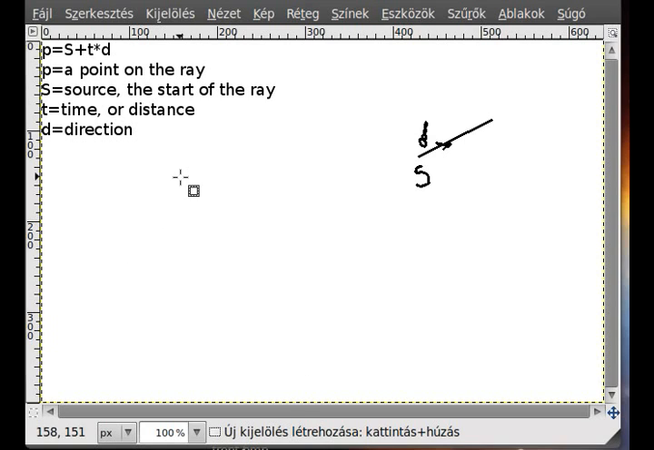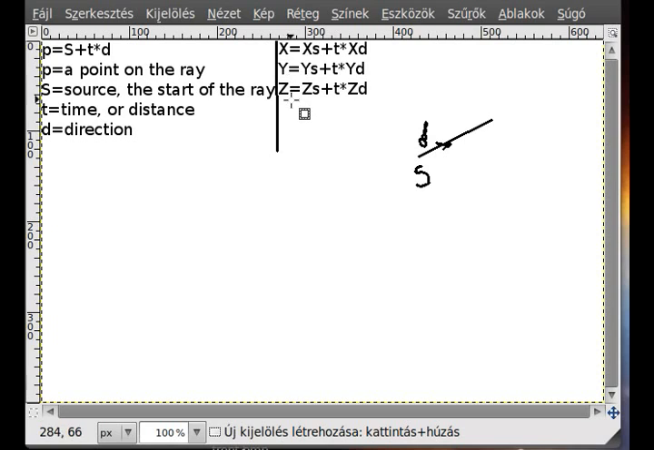So we could separate this simple formula into 3 simple formulas. As you can see, we can separate it into x, y and z, because we multiply a vector by a scalar by multiplying every component of the vector. So we will multiply the x, y and z coordinates of the direction vector by this scalar, which is t in this case. By the way, this t is what we want to get.